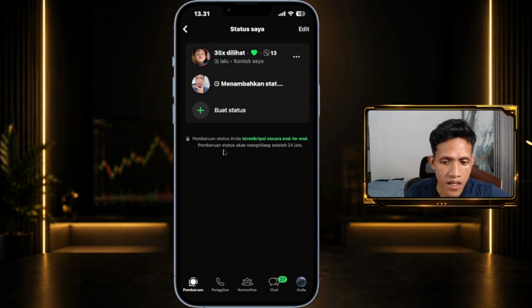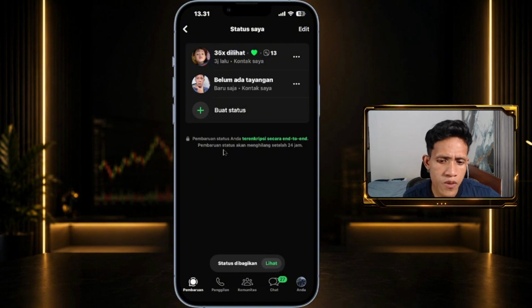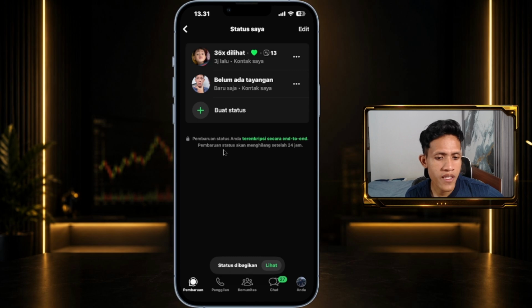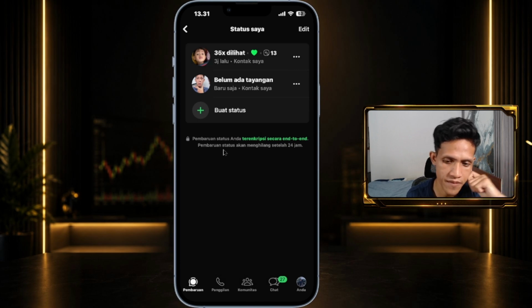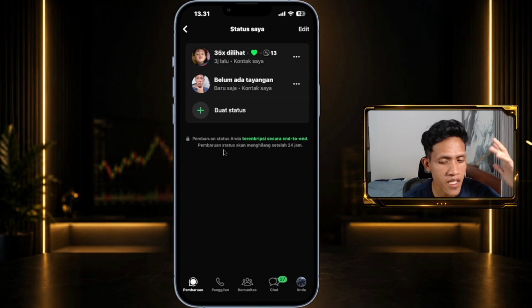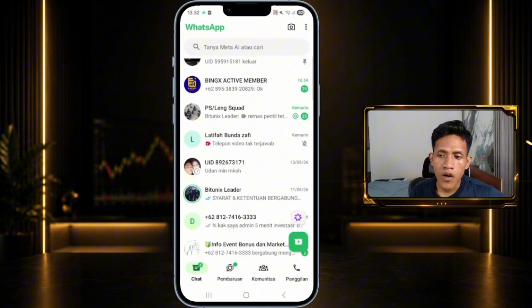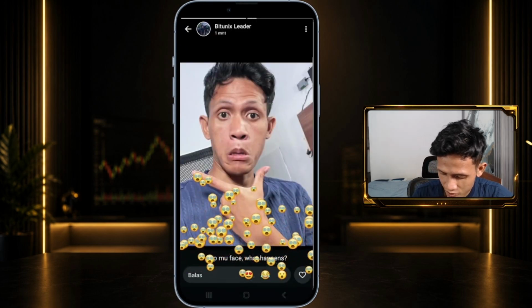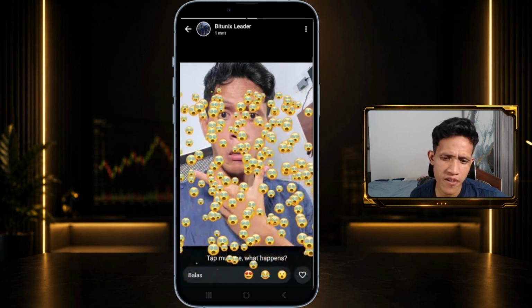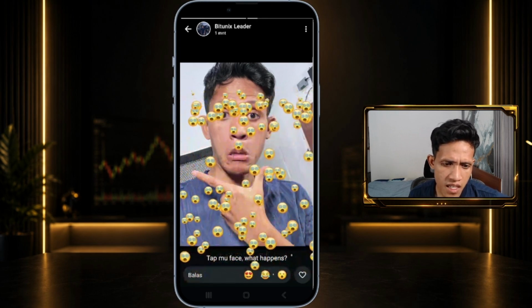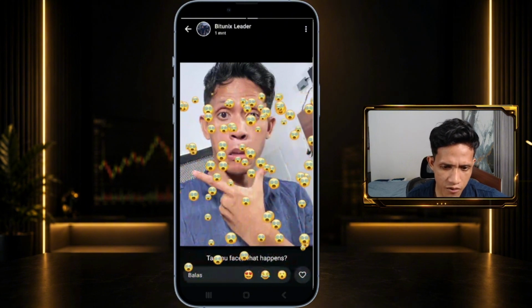Yeah. When your friends view the status and tap the photo, the hidden reaction emoji will appear. It looks really fun and makes people curious about your status. Okay, let's try it. Wow, very very fun. Maybe next time your friends won't skip your status because they'll be excited to see what you've posted.